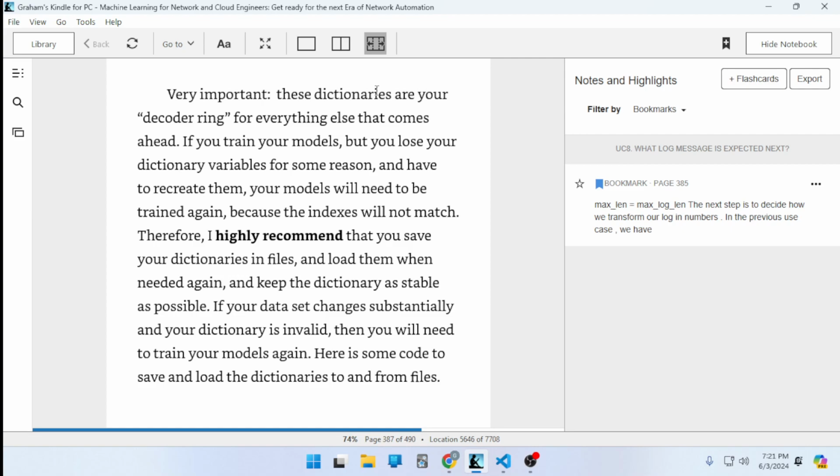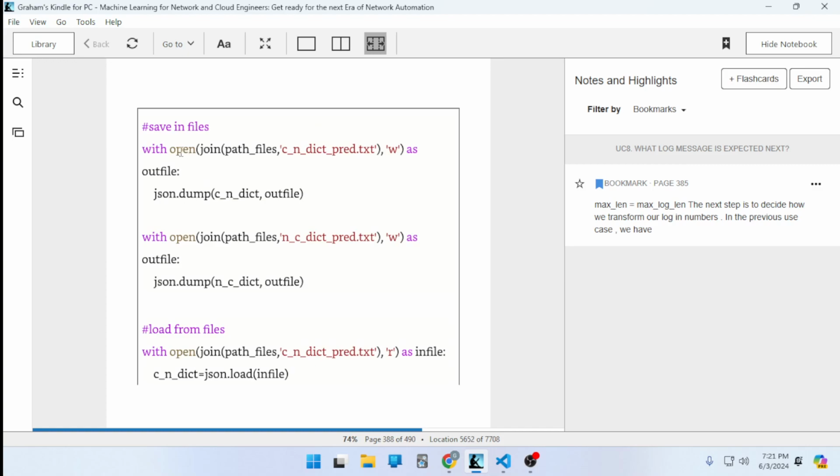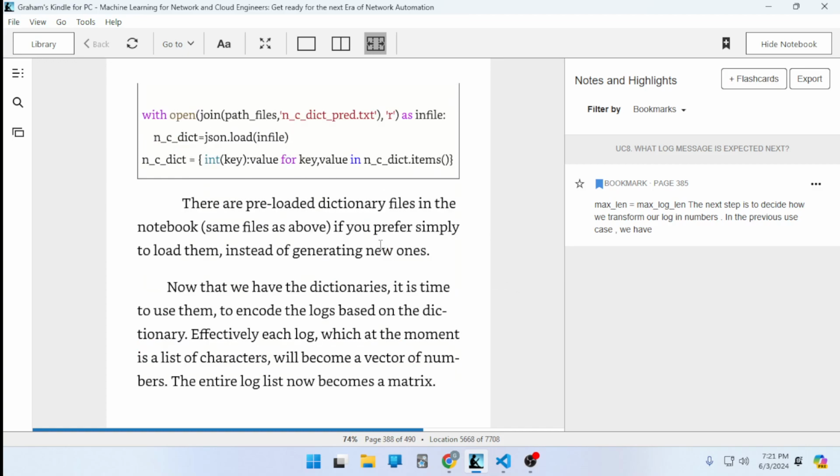Therefore, I highly recommend that you save your dictionaries in files and load them when needed again, and keep the dictionary as stable as possible. If your dataset changes substantially and your dictionary is invalid, then you will need to train your models again. Here is some code to save and load the dictionaries to and from files. There we go. There are preloaded dictionary files in the notebook, same files as above, if you prefer simply to load them instead of generating new ones.